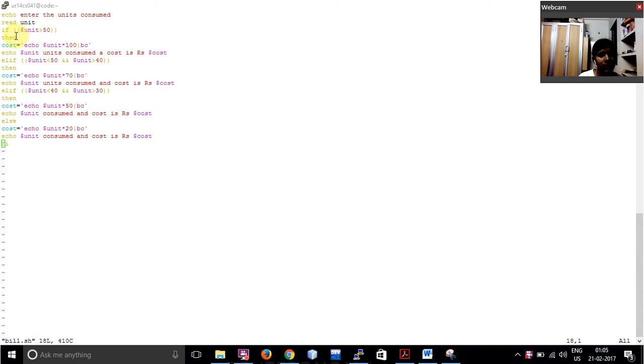as I was telling over here, if the unit is greater than 50, then we multiply it with 100, and then if it is between the range 50 and 40, then I multiply it with 70. If it is between the range 40 and 30, then into 50, else it is multiplied into 20.